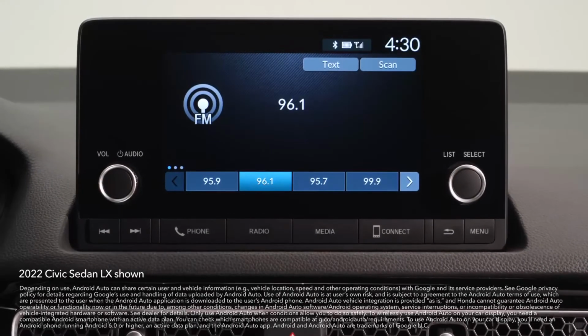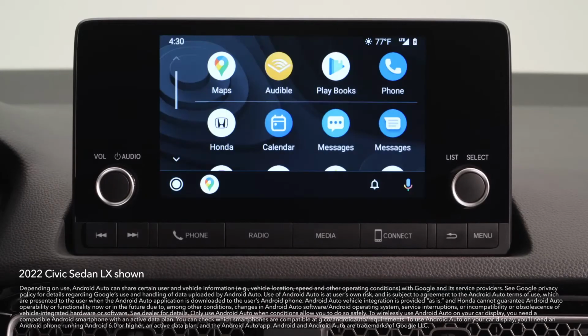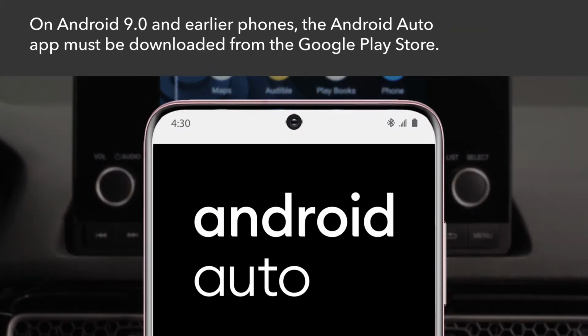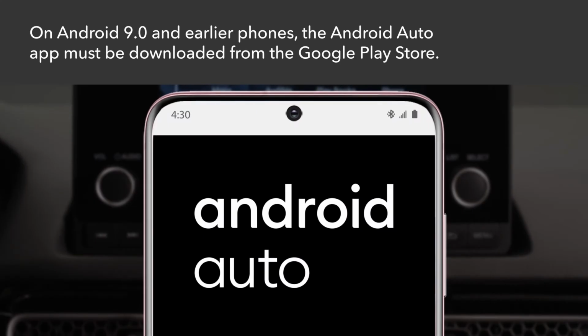When you connect an Android Auto compatible phone to the vehicle, you'll get all your favorite maps, media, and messaging apps on your car display. To use Android Auto on an Android 9.0 phone or earlier, download the Android Auto app from Google Play Store to your smartphone. Later models come with the app already installed.